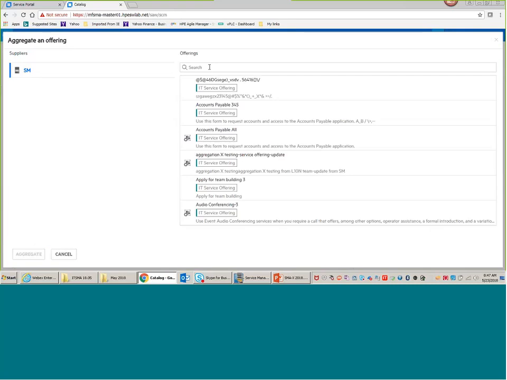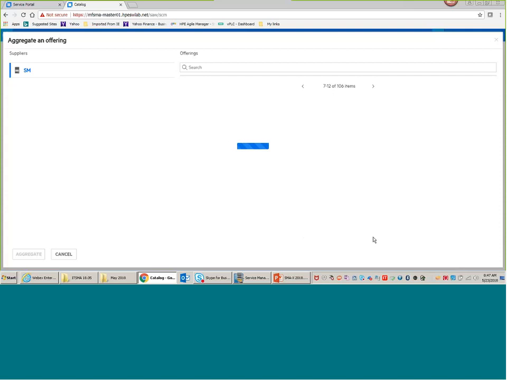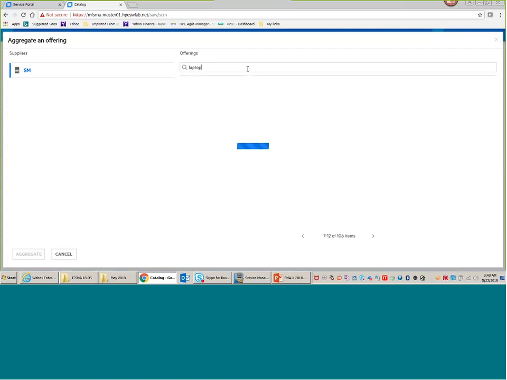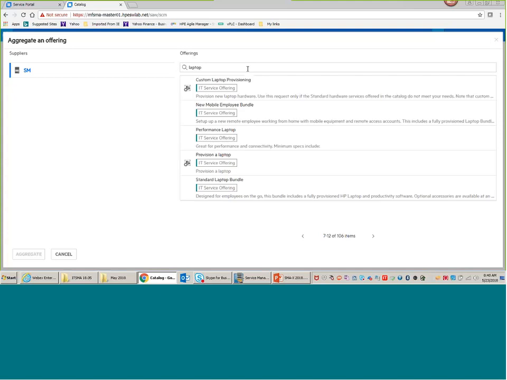In this case, what I'm going to do is search for, let's say, any offering related to laptop. So I have about 6 offerings, actually 5 offerings related to laptop. I'm going to just aggregate one of them. Now what really happened here is the offerings were in the previous screen, they were not aggregated, but once I click on aggregate, the offering itself got aggregated from the backend system to SMAX.